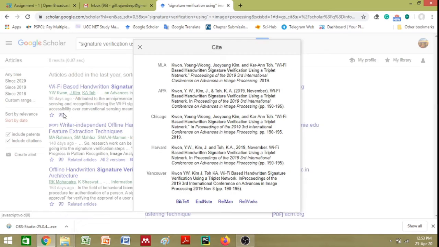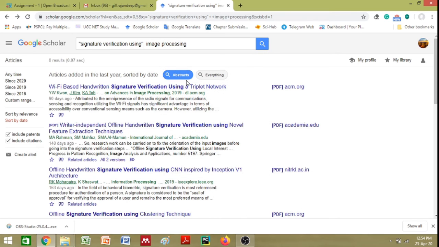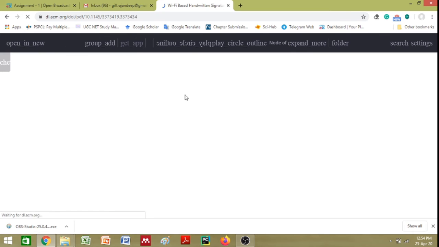And the next thing is that if you click on this double comma, you can see the citations. Here the citations are given in different formats, so you can simply copy the citation from here and paste it, and the papers can be easily opened here and you can read them. So instead of going on Google and searching for the paper, we can go to Google Scholar, and that is really very beneficial. So this is all about today's topic, Google Scholar.